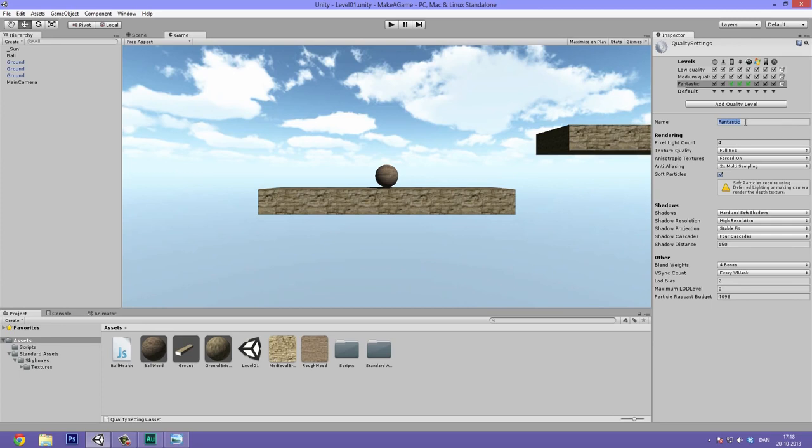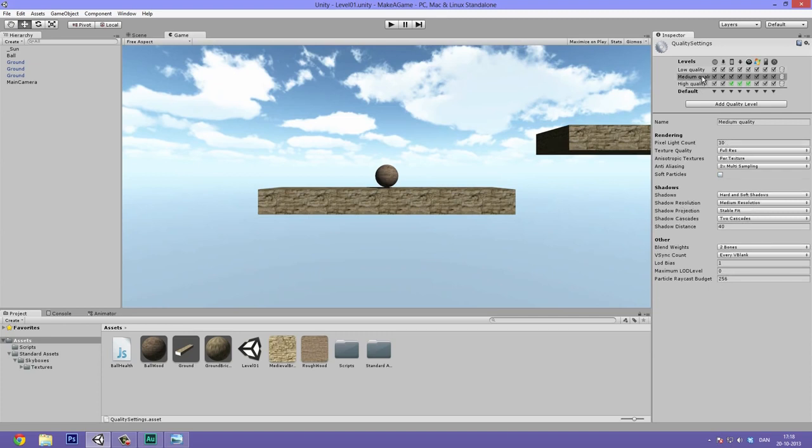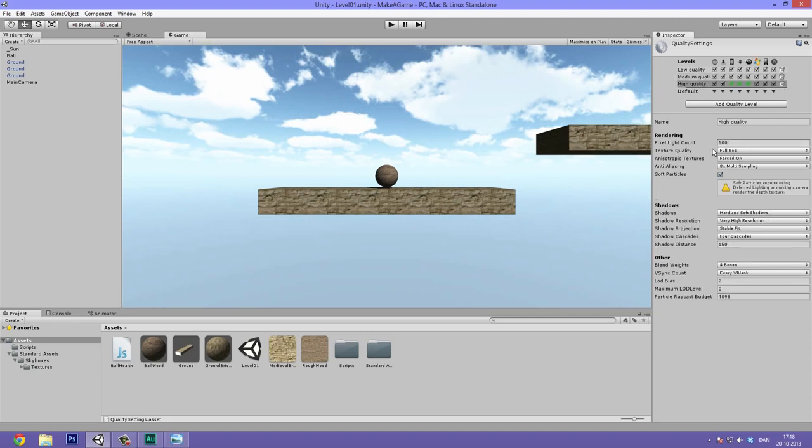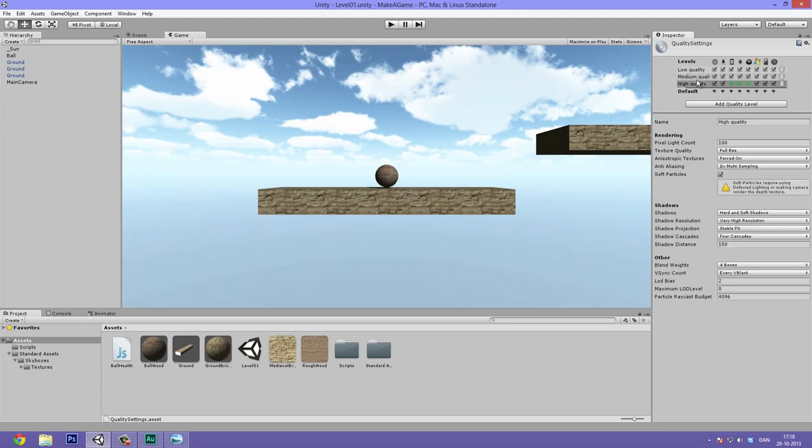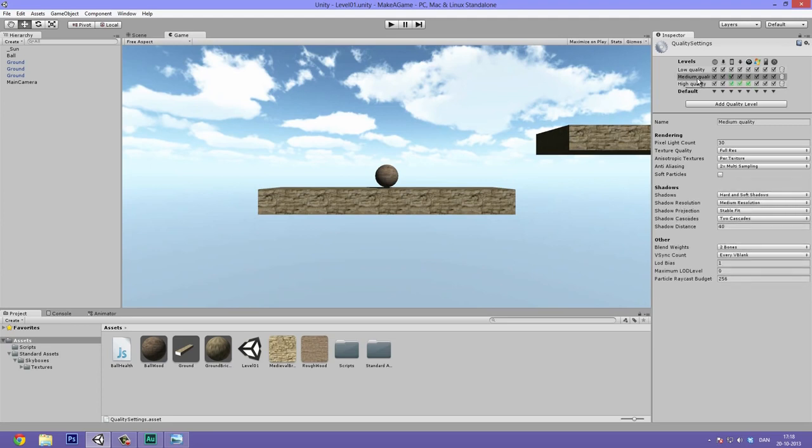So let's make this high quality, and the pixel light count could be 100. Texture quality, full resolution, forced on, anti-aliasing, bump that up to 8. Soft particles are fine. The very high resolution shadows, and that all looks really great. What you can do is make this a little less expensive on the hardware and then make an ultimate quality or a fantastic quality, because there is quite a gap between medium and high quality, but it doesn't make that great of a difference.